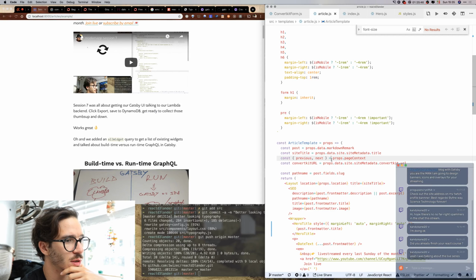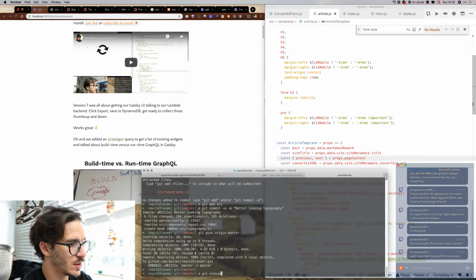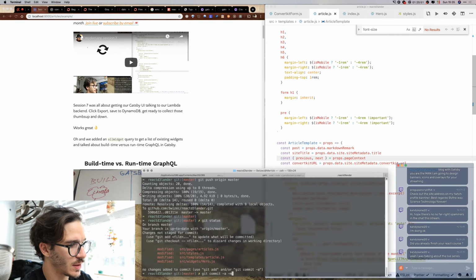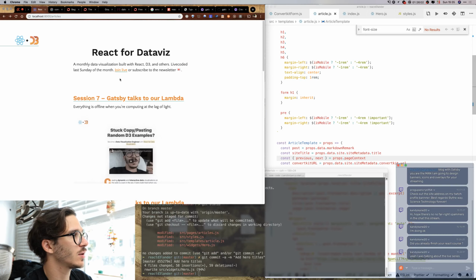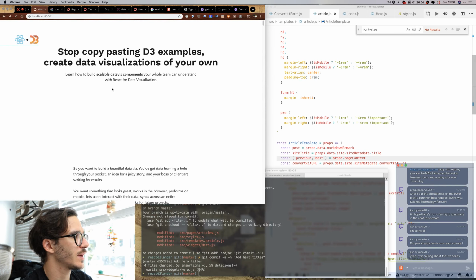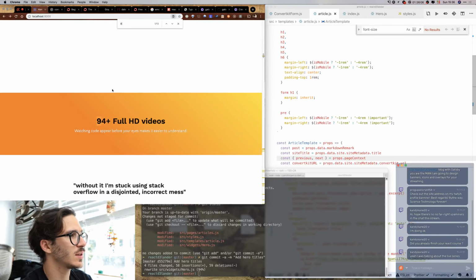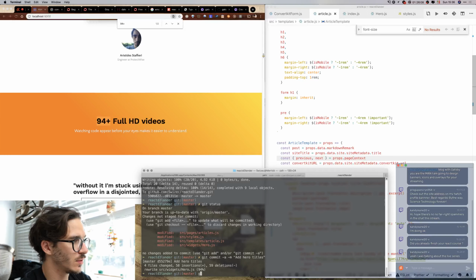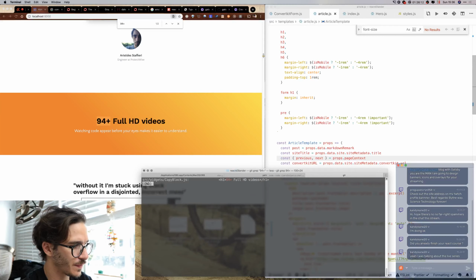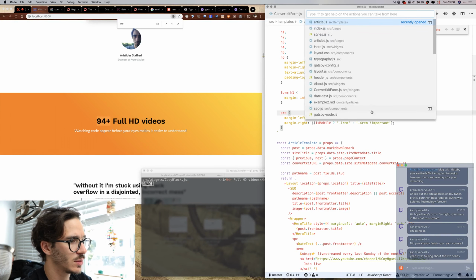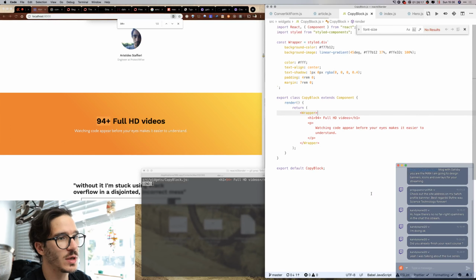Now what else do I need? Let's see, git status, git commit -a -m. What did we actually change? Oh yeah, add hero titles. Then I gotta go to the home page, and on the home page we said that 94 plus looks weird now. Git grep 94 plus copy block.js.